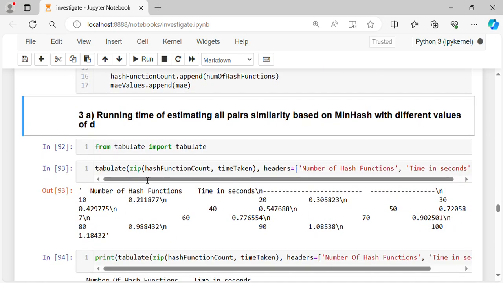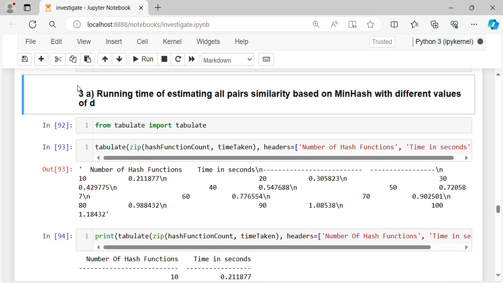And then what we do over here is find the running time of estimating all pairs similarity based on MinHash with different numbers of hash functions. So we need this tabulate function. From tabulate, we import tabulate. This is the library that we need, and we import that.